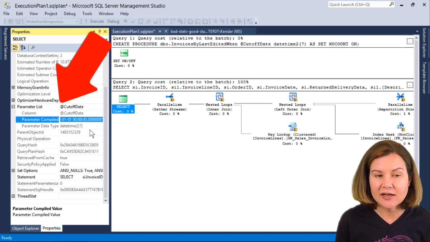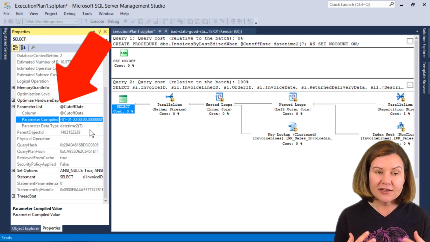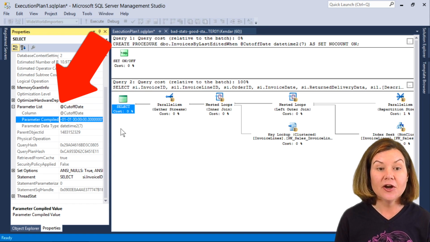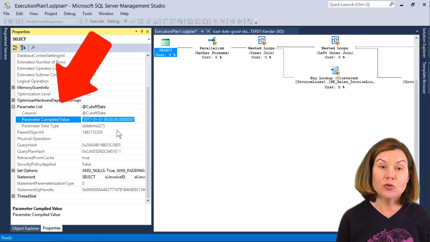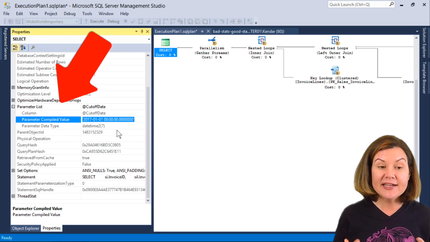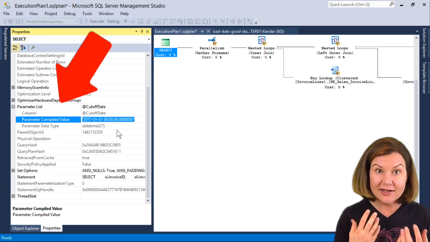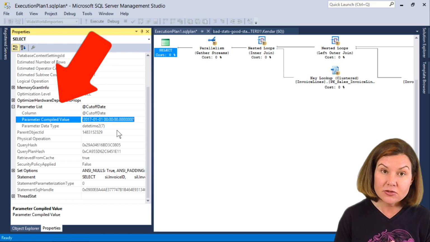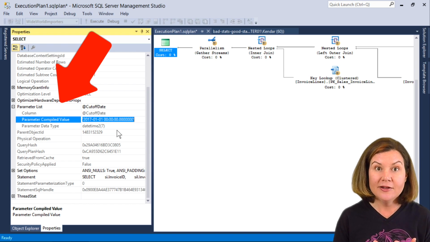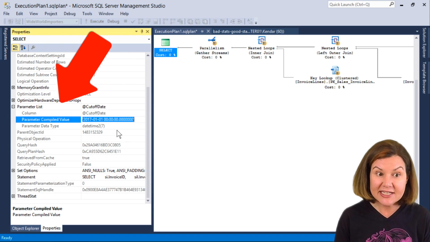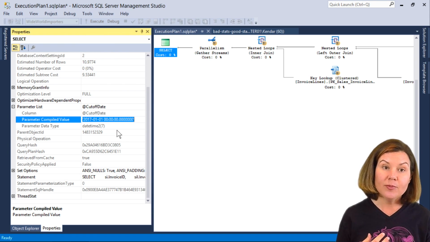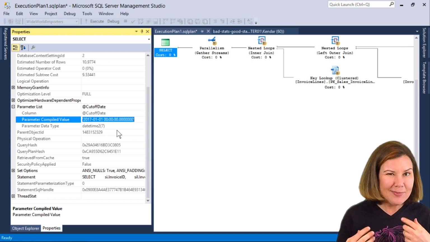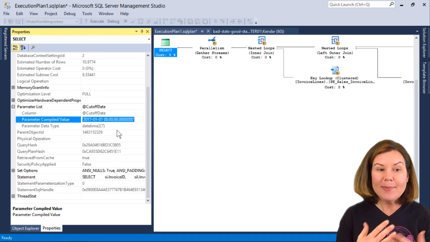It's cutoff date. If I had multiple, I could look at them, and I can actually see in here when it compiled this execution plan, what was the value it compiled cutoff date for. And I can see that the time that this ran and actually generated the execution plan, it was for January 1st, 2017. That's a really, really valuable piece of information because I may get different plans when I pass in different values.